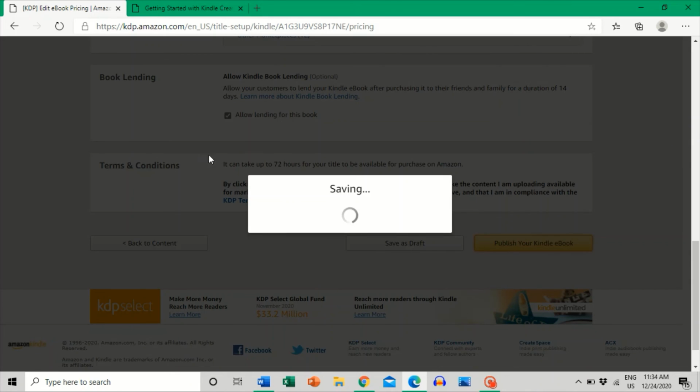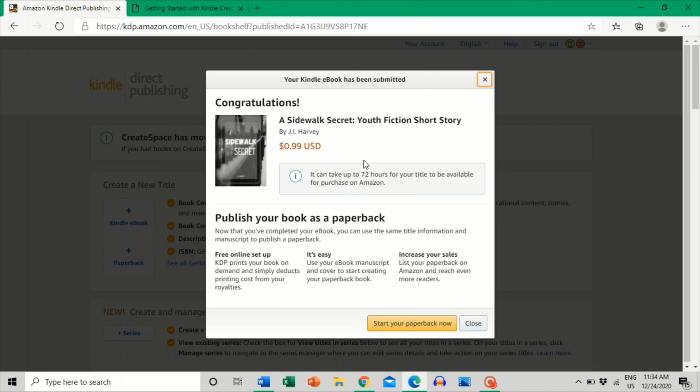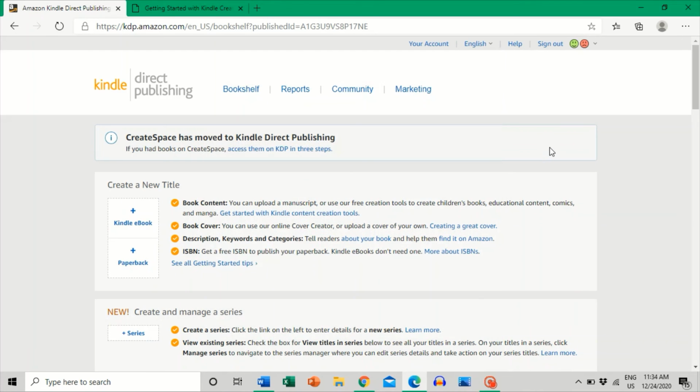And it says it can take up to 72 hours. Oh, see, that was really quick. And there it is. It says it can take up to 72 hours for your title to be available to purchase on Amazon. Sometimes it takes longer. I've noticed lately they seem to take longer, but maybe that's just me. Maybe it's just a phase right now. So yeah, that's essentially all there is to it.